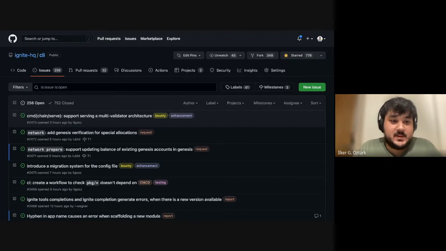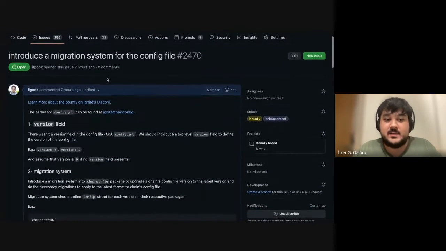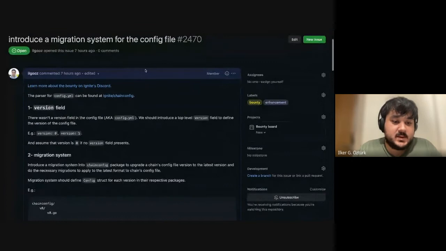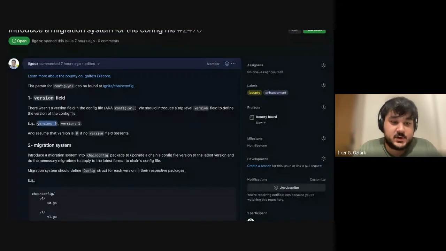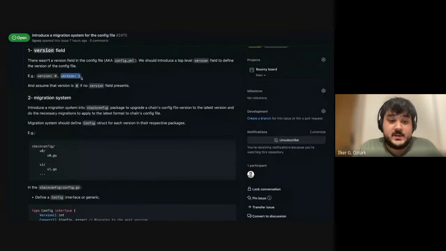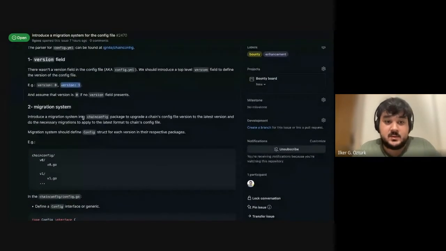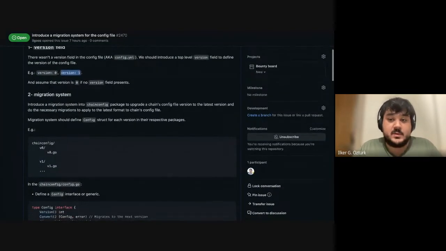So let me start with the config file one. Okay, so here we have this new bounty, and it's about introducing a migration system to the config file. Basically, we were always using version 0, and now we want to change the format of config YAML because we'll add more features very soon. And for this, we have to have a migration system, so we can upgrade the config YAML in existing blockchains to the new format without breaking anything in people's chains.